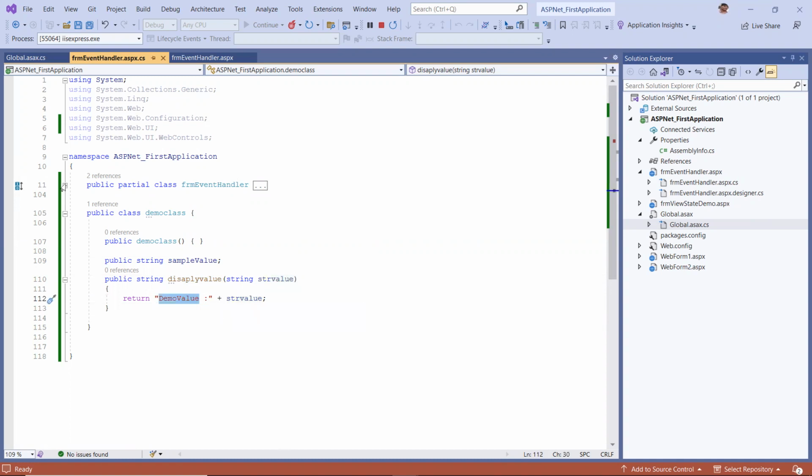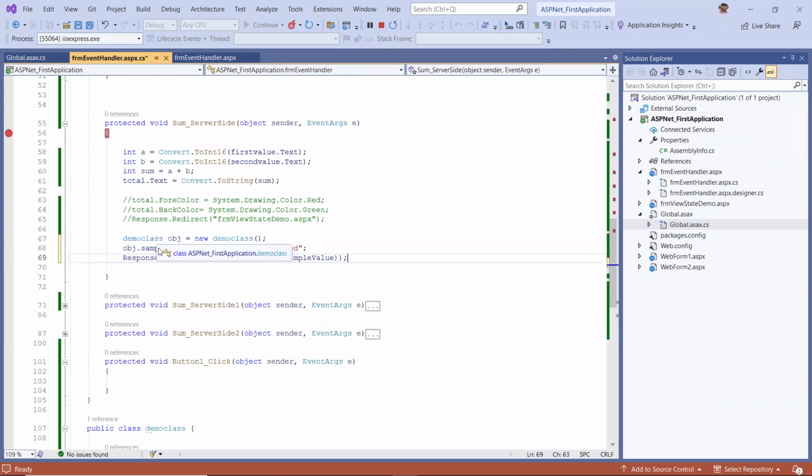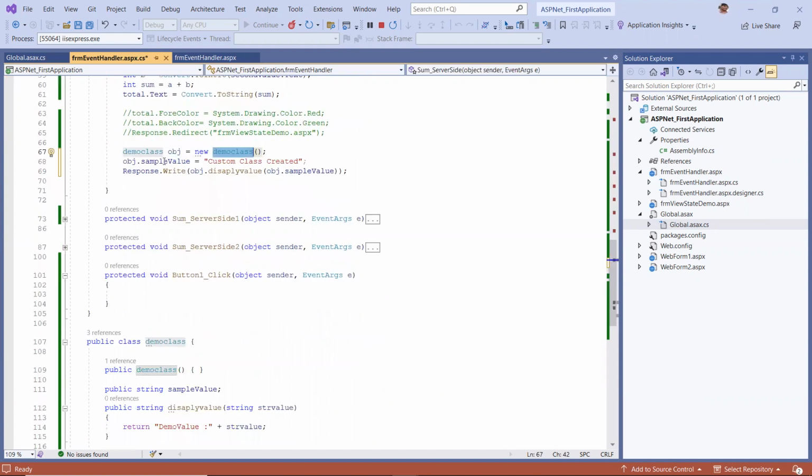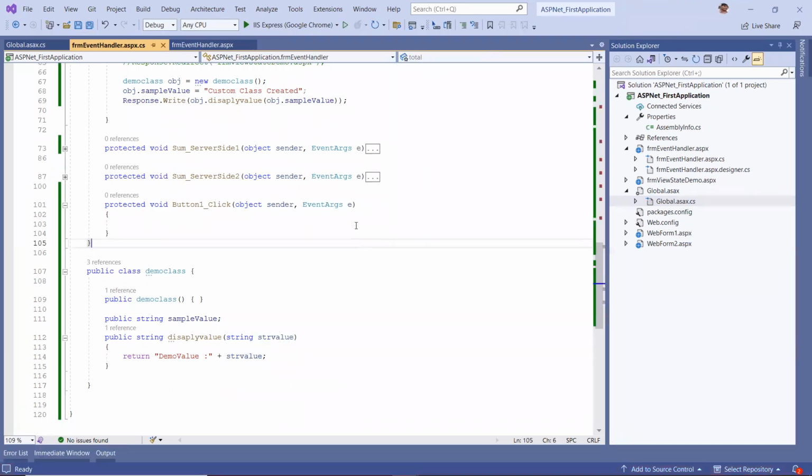So to integrate that, inside of this button click, you create an instance of your new class, like demo class, because the class name is demo, and then assign some value, custom class created, and then you invoke this display value method so that it will come with the demo value static string and the passed value. Let me look at how it is looking. I'm just removing all the breakpoints and running that.